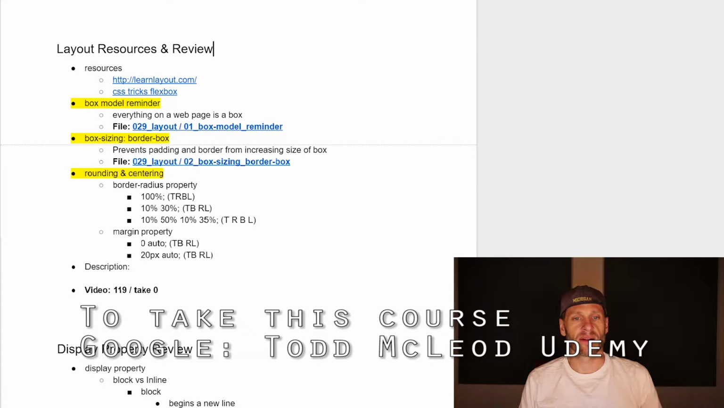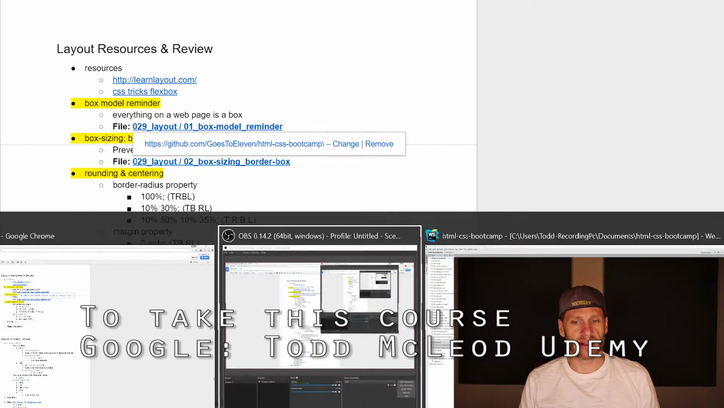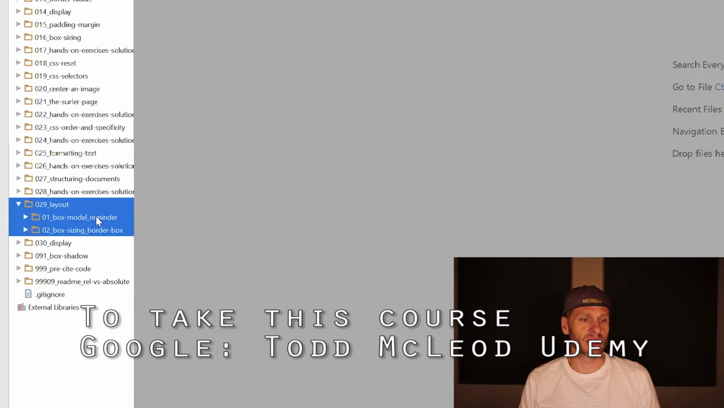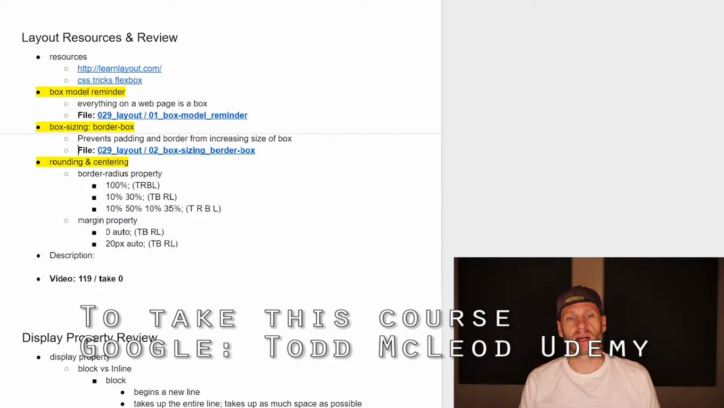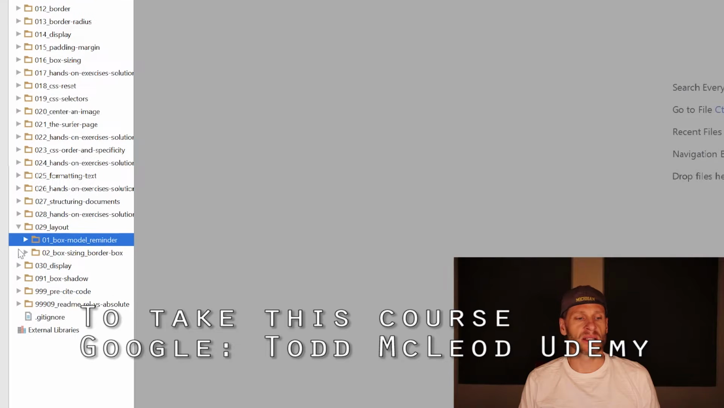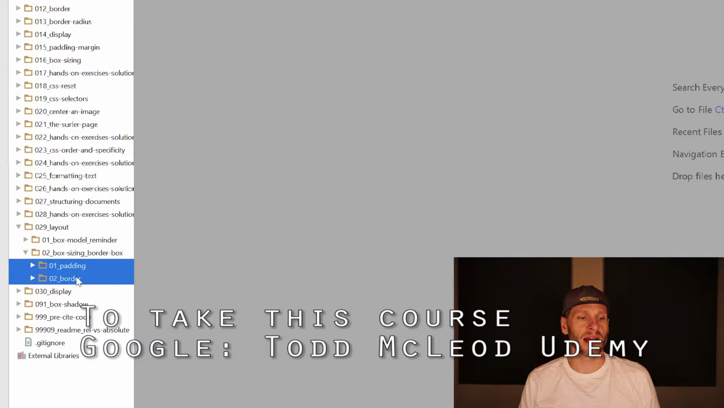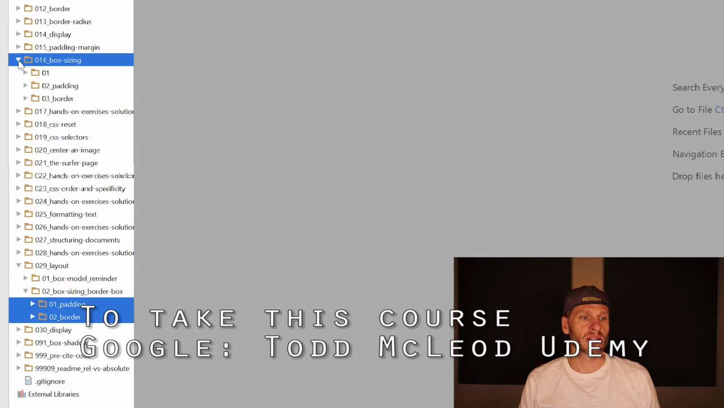Then the next thing is a box model reminder. Everything on the web page is a box. We saw that in the last video. I'm not going to open up this file, but we have that file here in our course files, which is just a reminder of the box model. It's basically that image of the box model. And then we have the box sizing border box. I just included those files. These are the same files which we had right up here, the same files from right here, right?